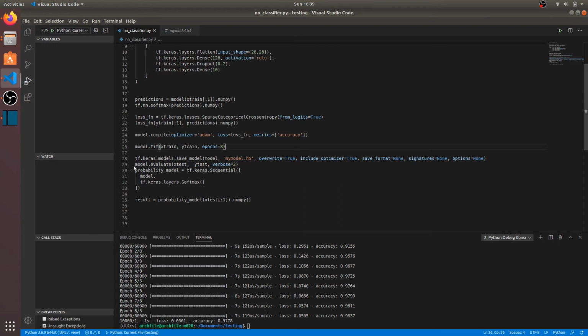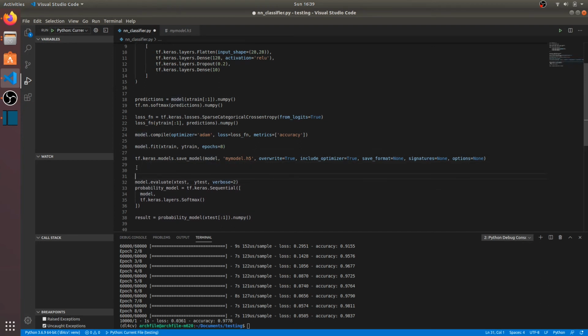From this point onwards, we are working out how accurate this model is. What we need to do at this point is take this line here. This line is effectively taking the 0th to the 1st element from the testing array and passing it into our probability model to work out which one is the most probable character match.